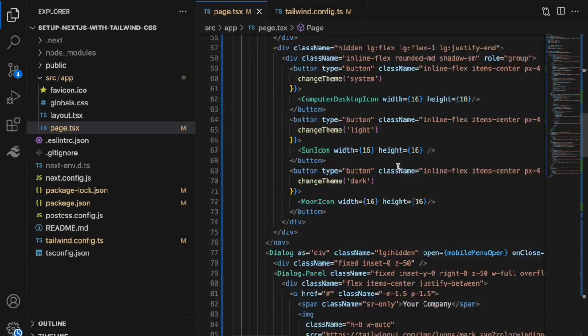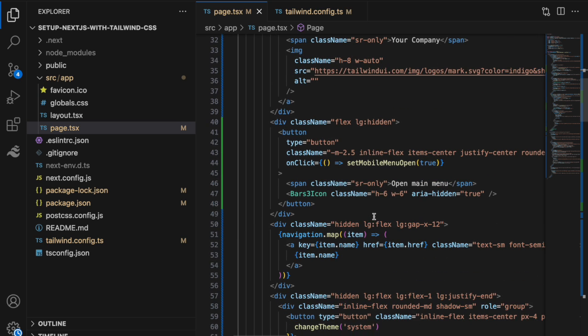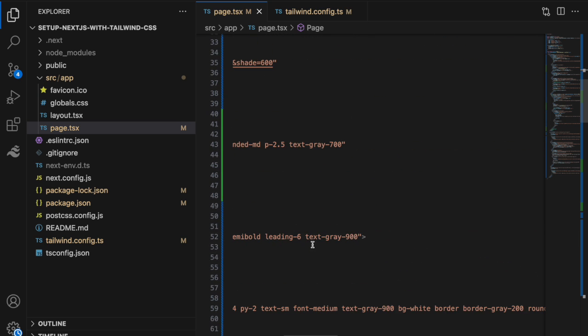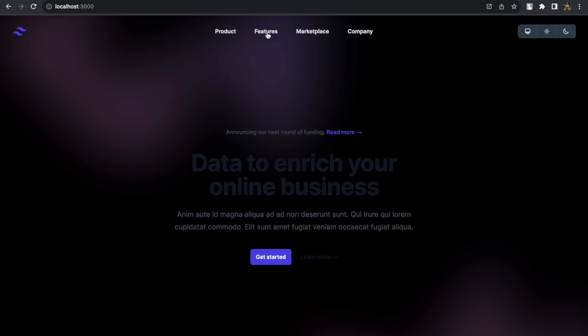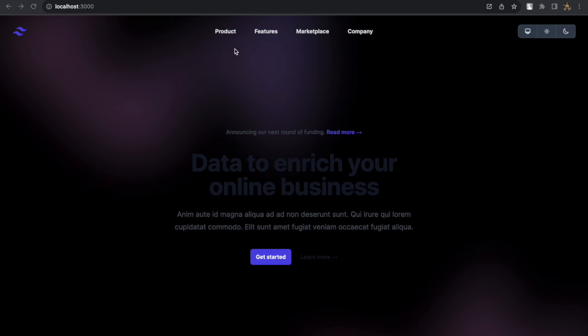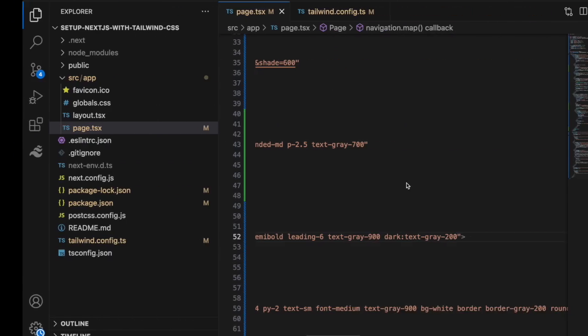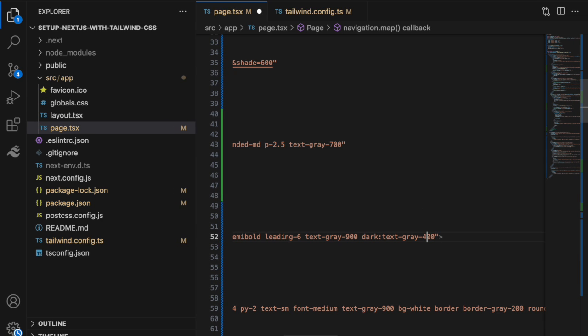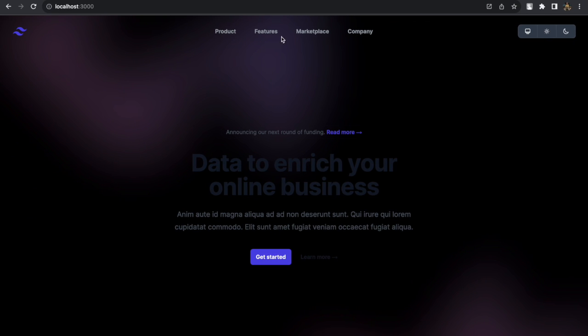So I'm going to that link tag. Here we added text gray 900. In the dark mode I added light gray, so it's reflected. Then it becomes a little bit too prominent, so I'm going to dim it a little bit.